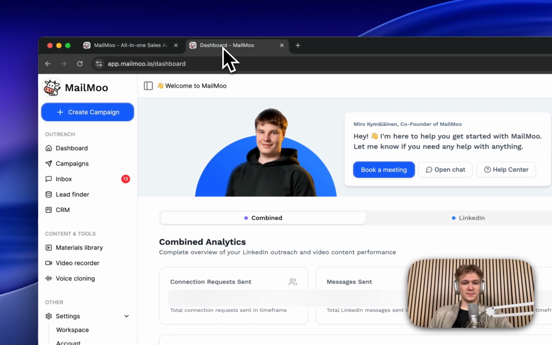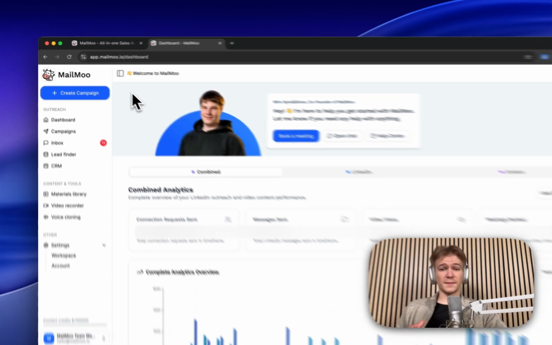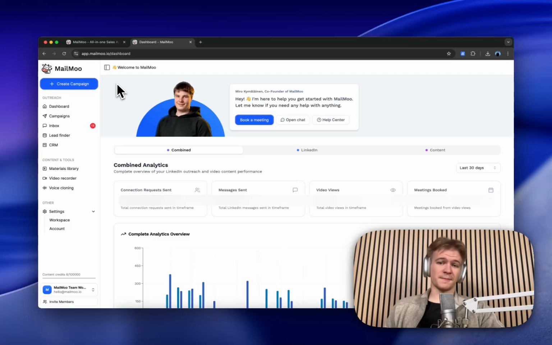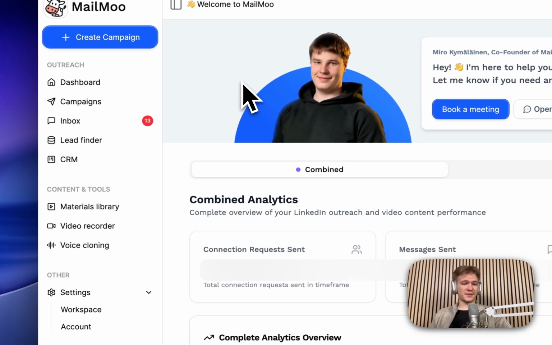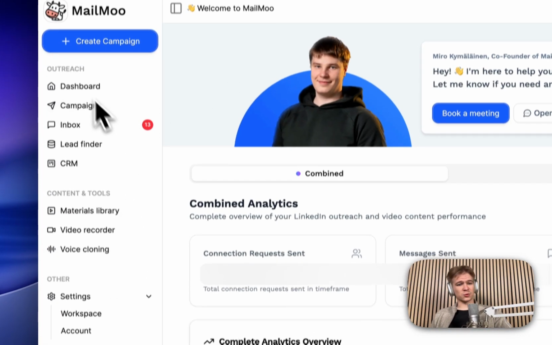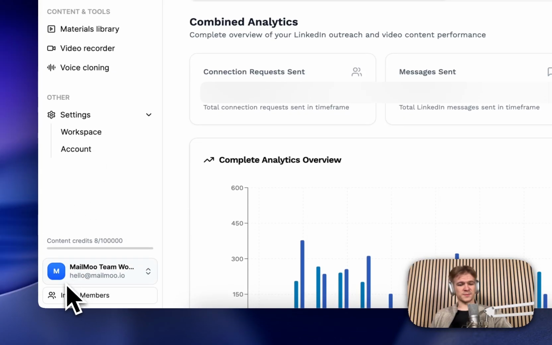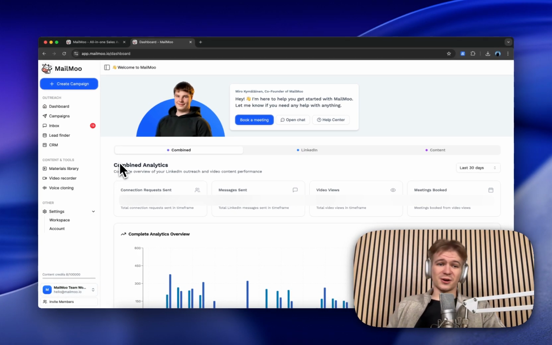After you've done that, you'll be directed to our app. From here, you can see all of the key metrics from your campaigns and personalized video performance. Basically, everything important in MailMoo can be found from the left navigation bar. Here, you have the outreach tools, the content creation tools, the settings, and also the workspace switcher. Usually, people start off with creating their first campaign, which you can do from the top here.